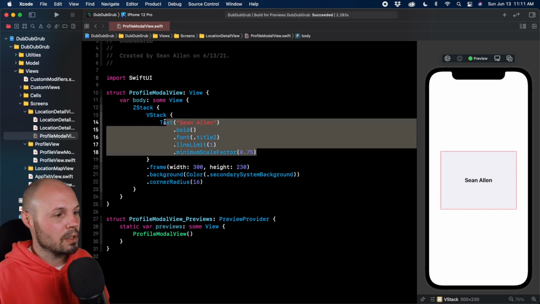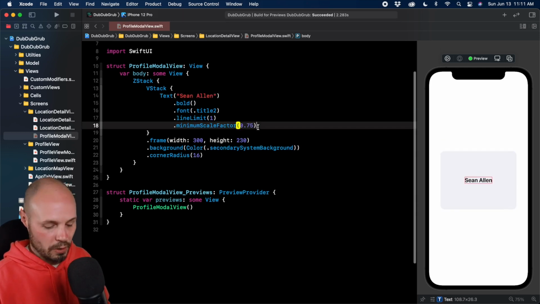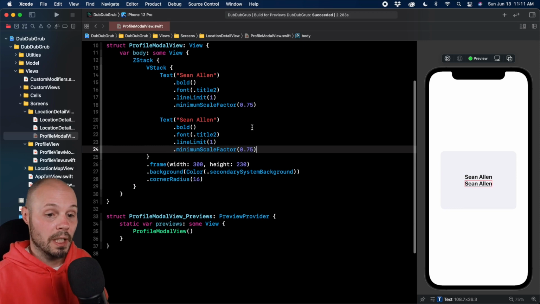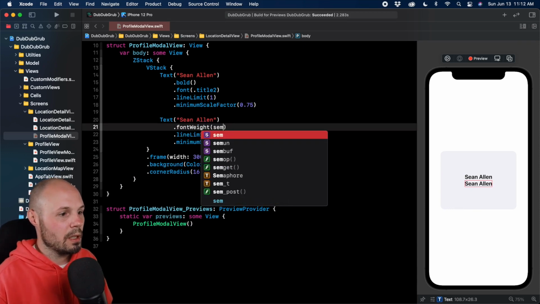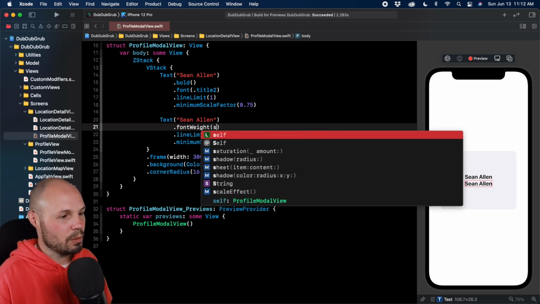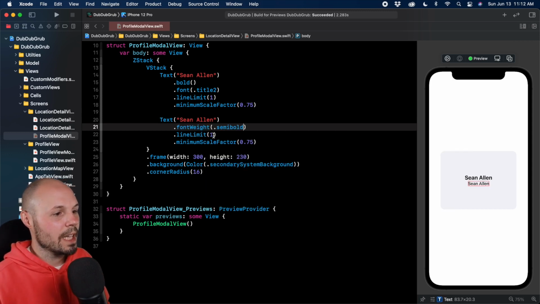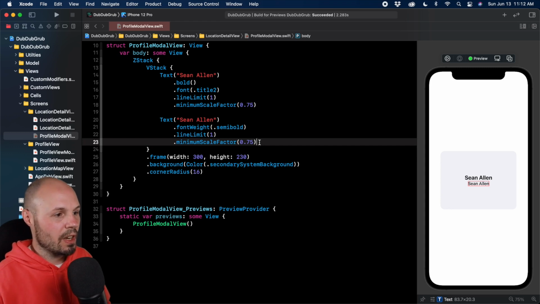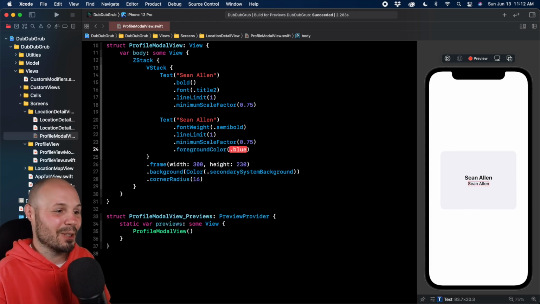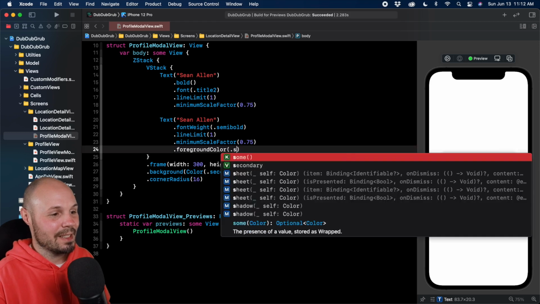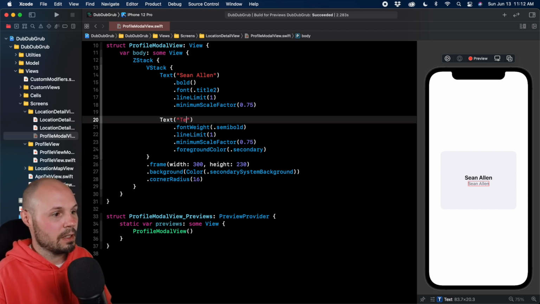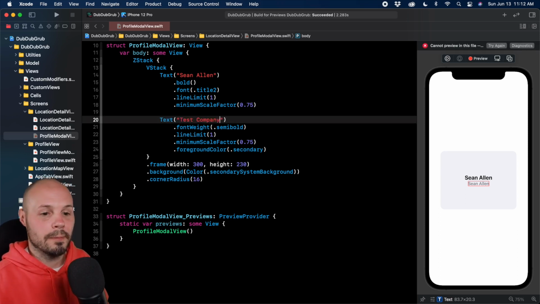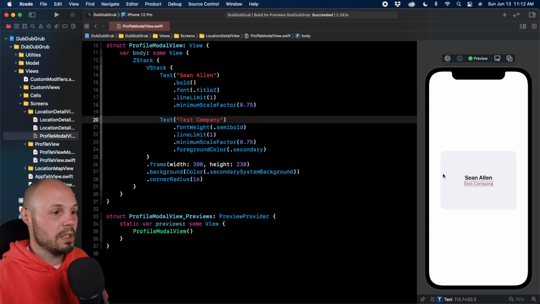Let's go ahead and copy this for our title. We will make some tweaks to it, right? We don't want it to be the exact same for the company name. So we actually want dot font weight to be semi-bold, dot semi-bold. I wasn't getting the autocomplete there. Dot semi-bold, line limit 1, minimum scale factor of 75, and then foreground color. This is where the foreground color goes. Dot secondary, right? Because I do want that to be light gray. There you can see, except I don't want it to say Sean Allen. We'll have this say test company, right, that we're going to use here. Try again. There we go. Now you see test company.